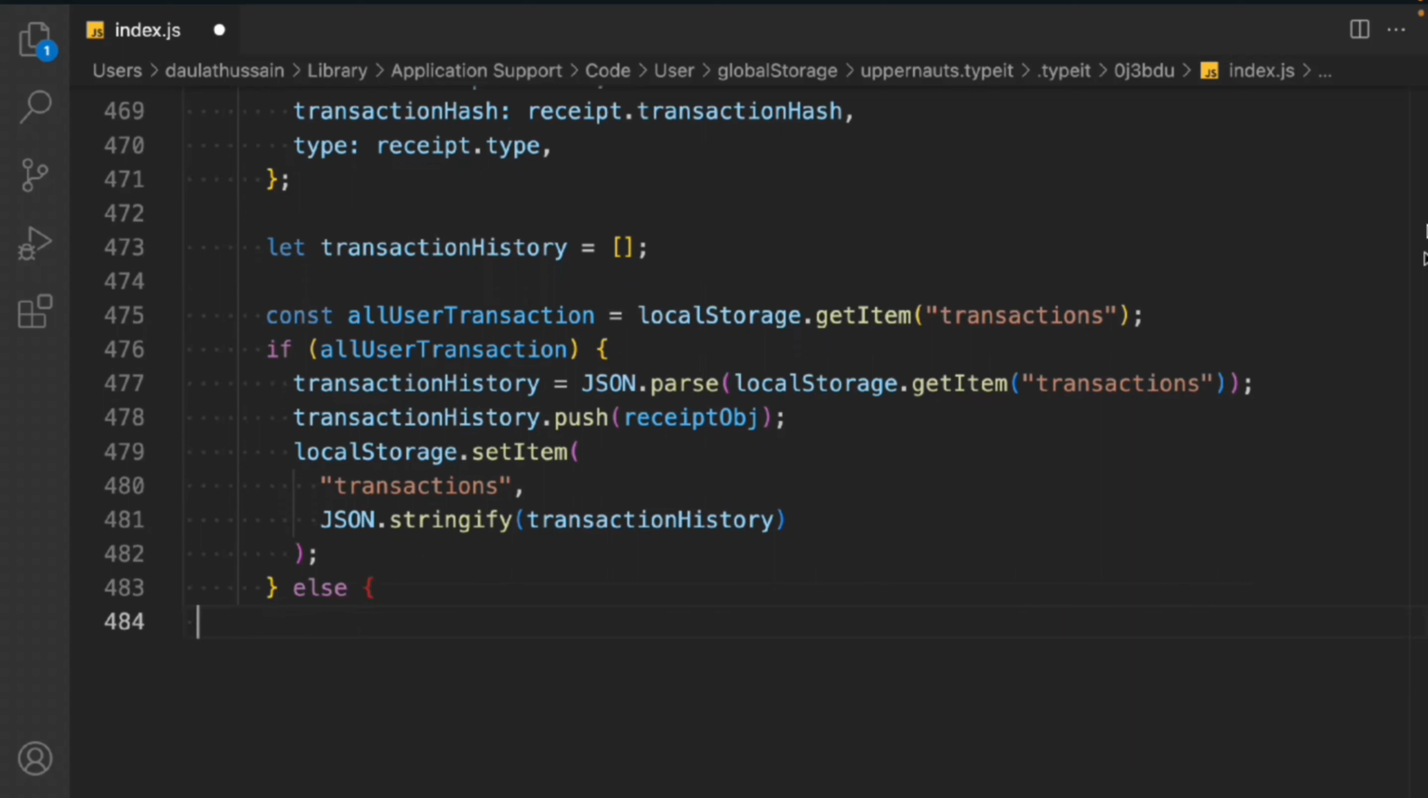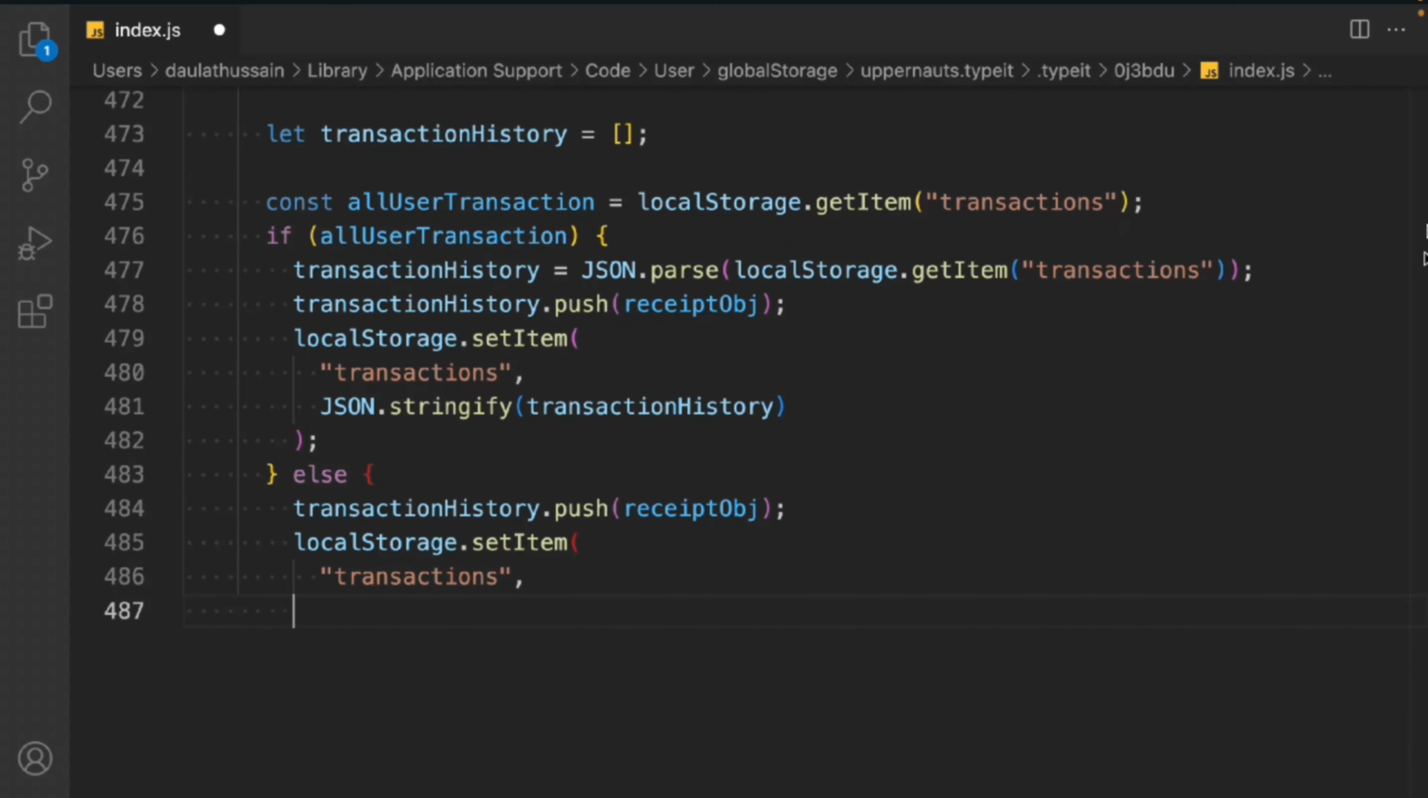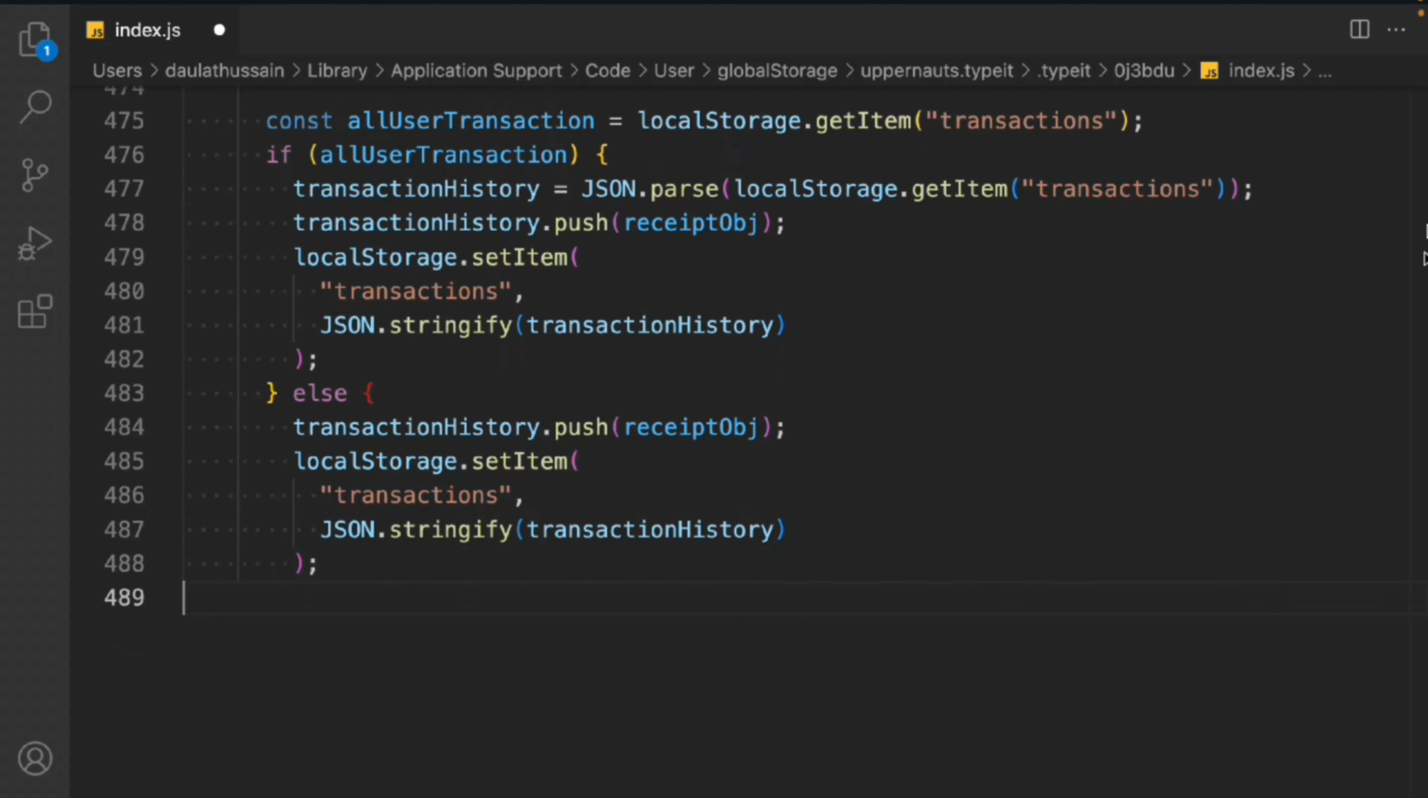Else, we'll say transaction history, and we're going to simply push this object into our local storage straight away. We'll take the local storage set item, give the name transaction history, and set our transaction history. Simple. Hope you guys can understand what we are doing here. If there is data in our local storage with this transaction history, then we are fetching that data and updating it. But if we don't have that, we are straight away updating it. So that's the logic. Looks pretty good.